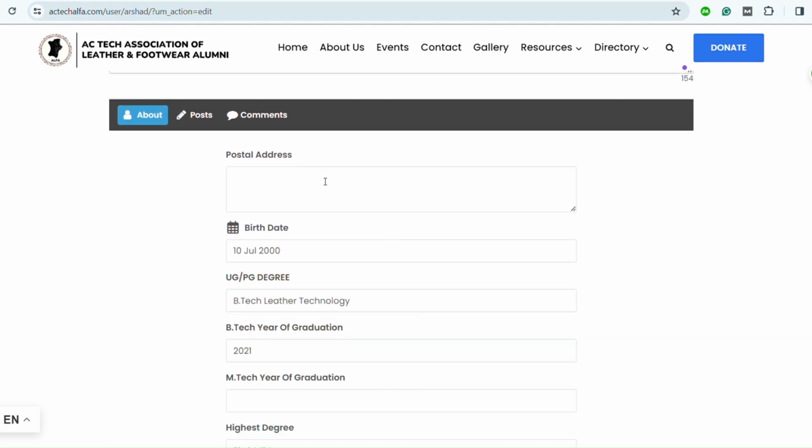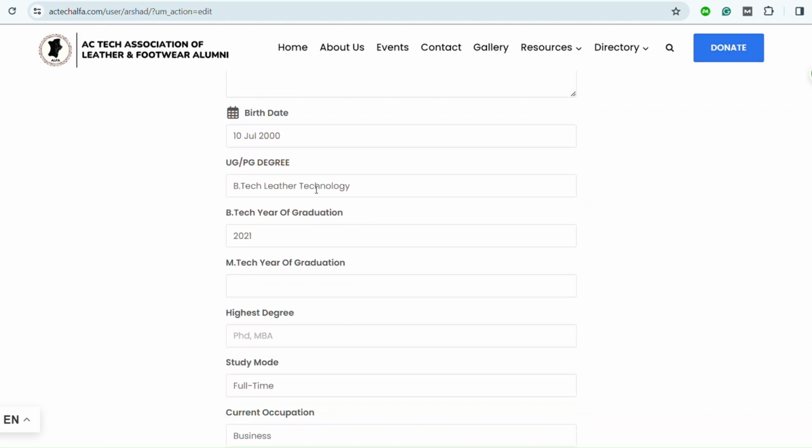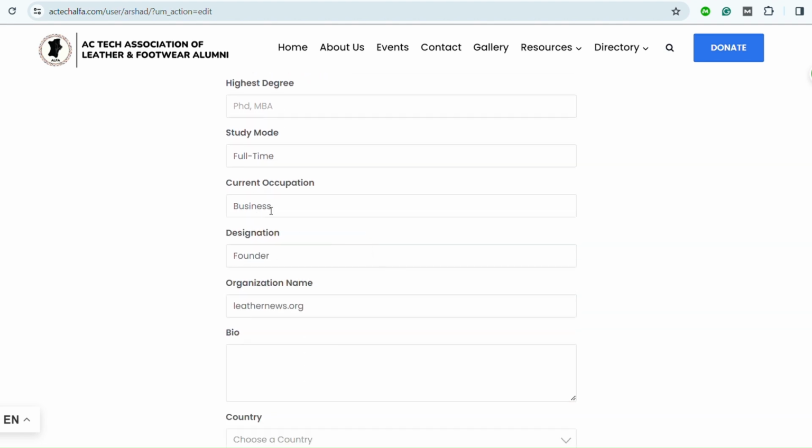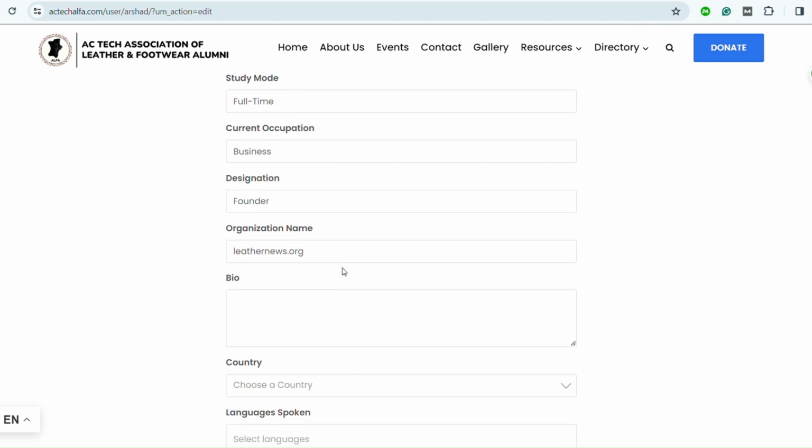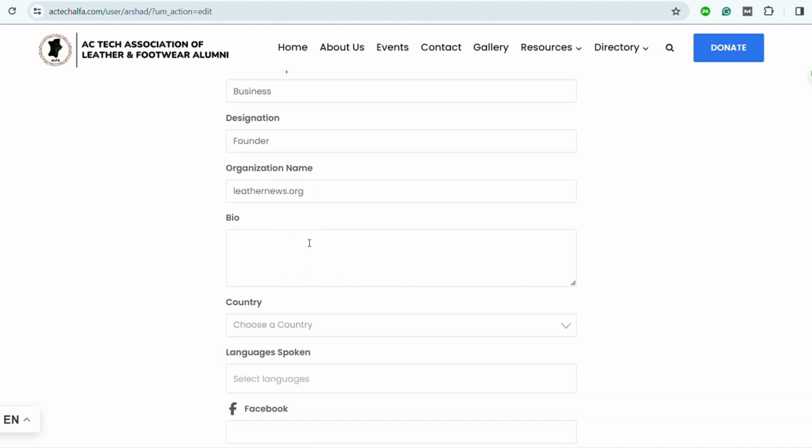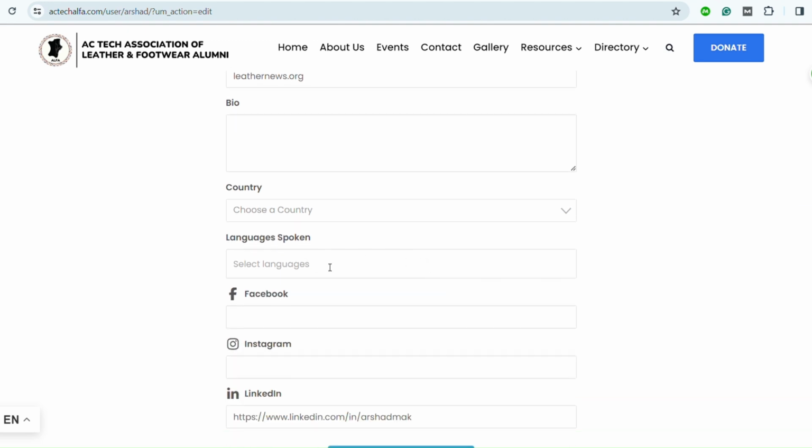You can change your information over your graduation year, your current occupation, your professional information, the current organization. You can write a bio about yourself. There's no character limit over here. And you can select the country from where you are, the languages you speak. Let's say I speak Hindi, I speak French. I can update the languages.